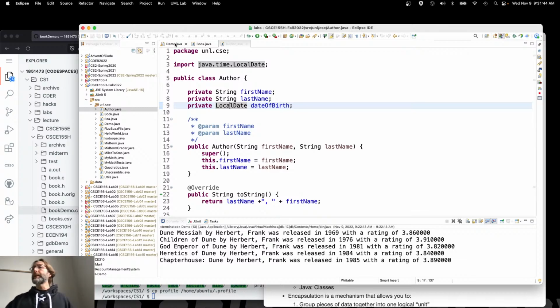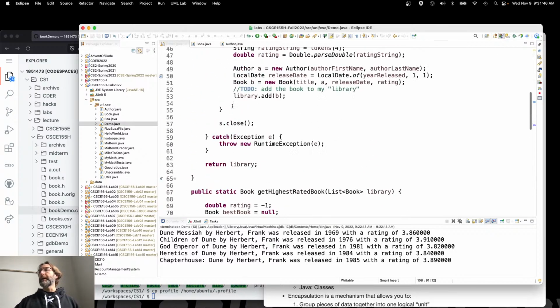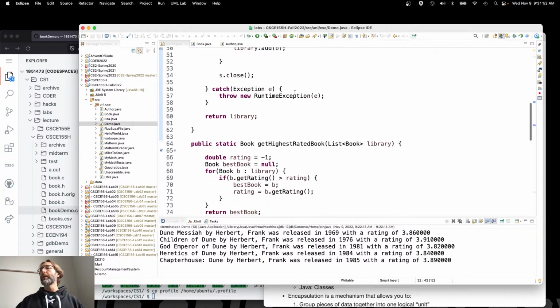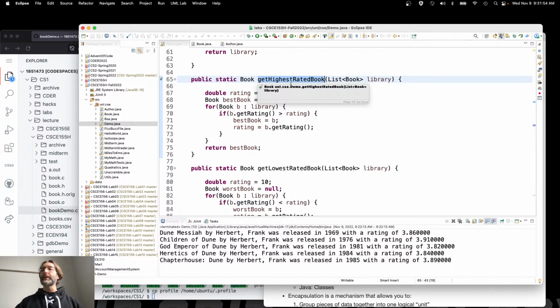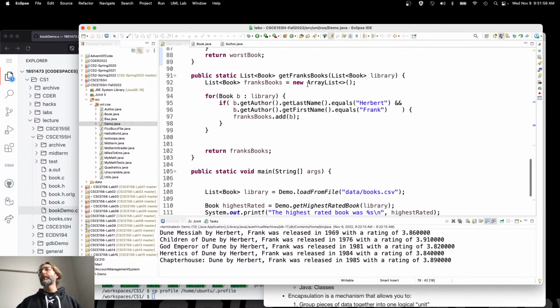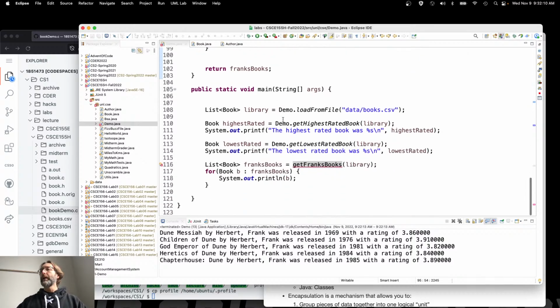And then what we did is we took all that functionality that we had written before and put it into a load from file method. We wrote another method, get the highest rated book, another method, get the lowest rated book, and then another method here, get Frank's books. Right? So what I want to do now is generalize this. I want to get books by author. I don't want to just look for Frank Herbert books. I want to look for all books by a certain author.